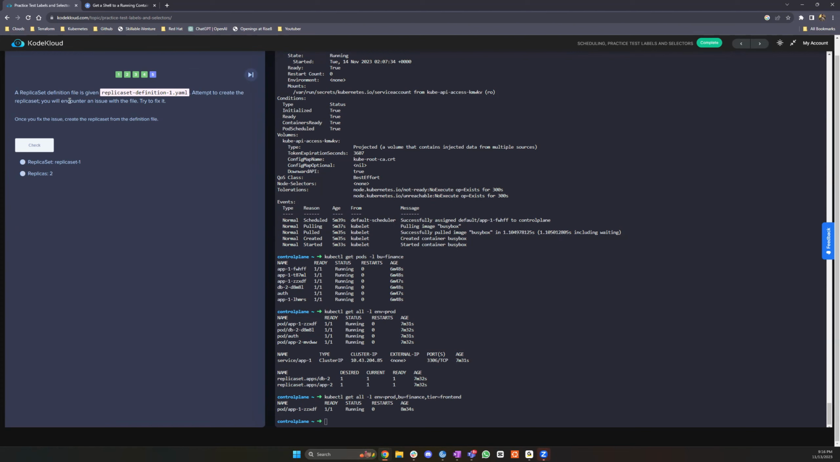Next up, a replication definition file is given, replica set definition 1 YAML. Attempt to create the replica set. You will encounter an issue. Try to fix it. Don't remember what the issue is, so we're just going to try to create it and see what happens.